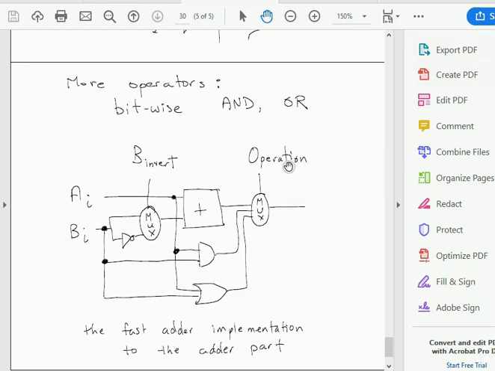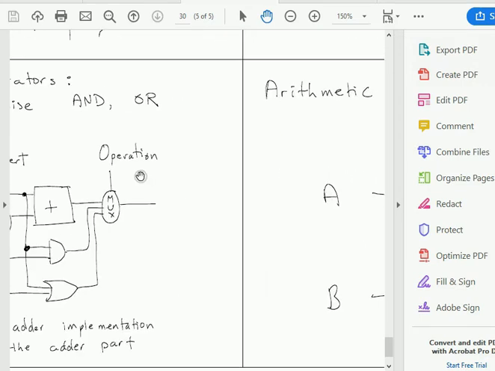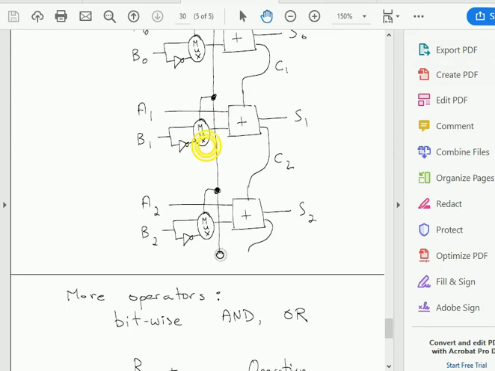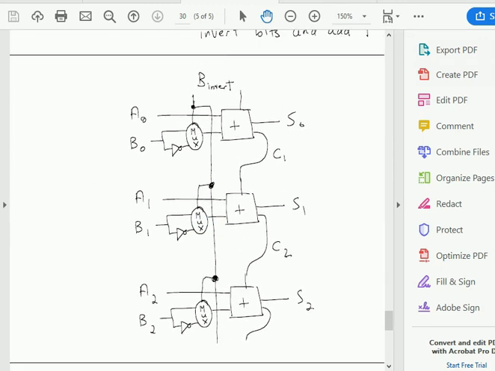Now why do we need a faster way? Before you know what the faster way is, we need to know why we need it. Let's do some architecture stuff now. You see, how will this circuit work? All of these are operations. You can say O1, O2 and O3.